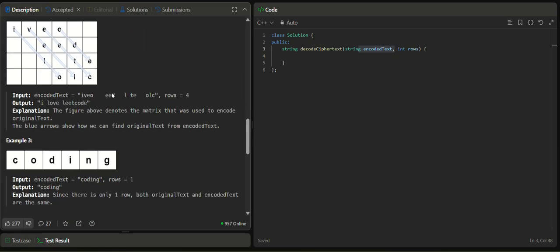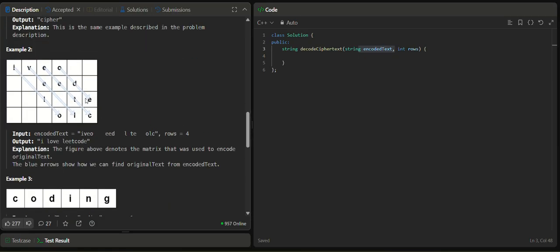As it is mentioned that our original text does not have any trailing spaces, to avoid these trailing spaces we need to know where to stop while traversing along this blue arrow. We need to find some condition where we stop. The basic logic is that we have to stop when we meet the end character of our original text.